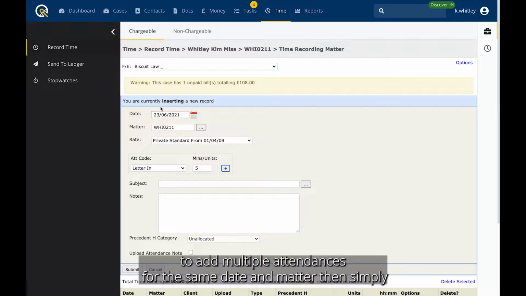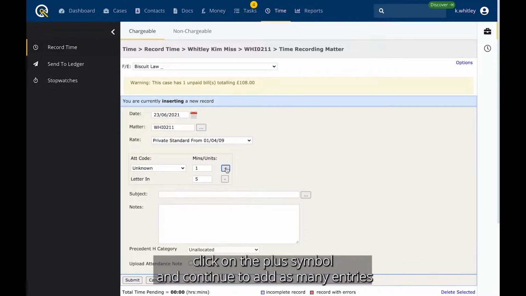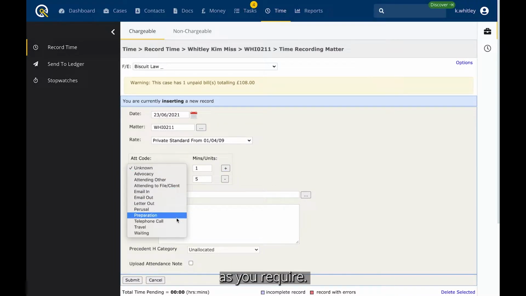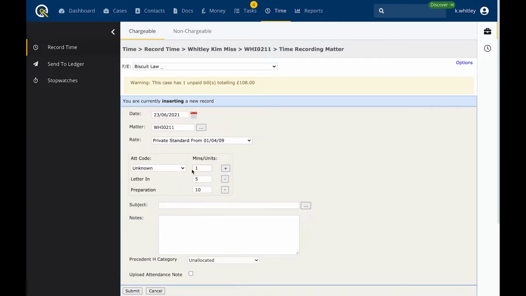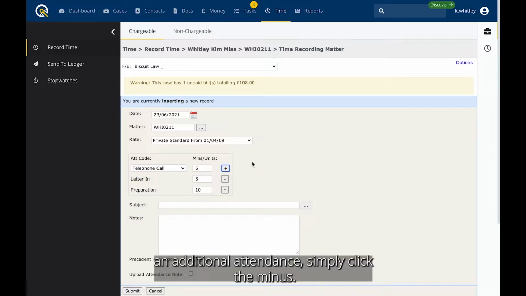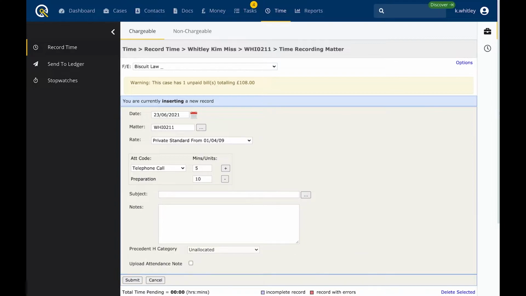If you would like to add multiple attendances for this same date and matter, then simply click on the plus symbol and continue to add as many entries as you require. To remove an additional attendance, simply click the minus.